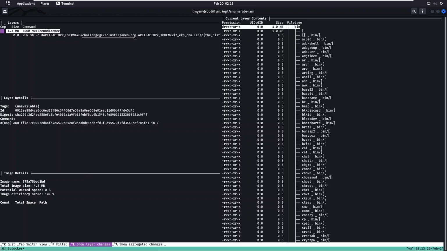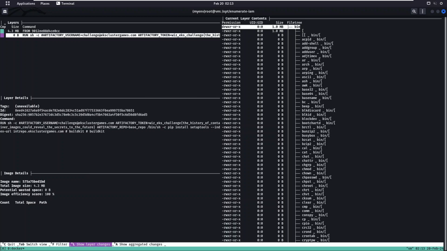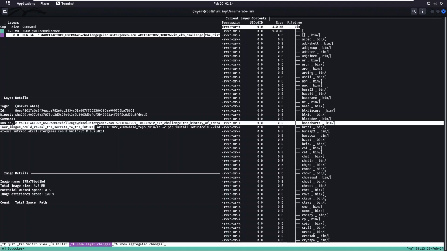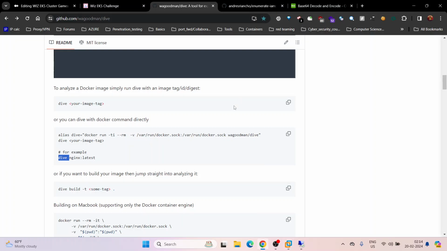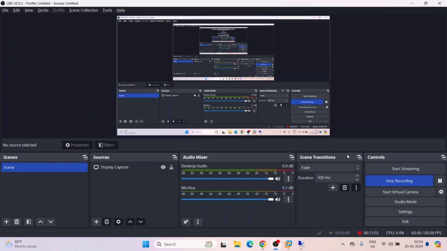And the image ID. So you can see the flag here. If you see here, token with EKS challenge container images could reveal the secret to the future. So this is the flag. Okay. So that's how you can solve this challenge number 3. Thank you for watching.